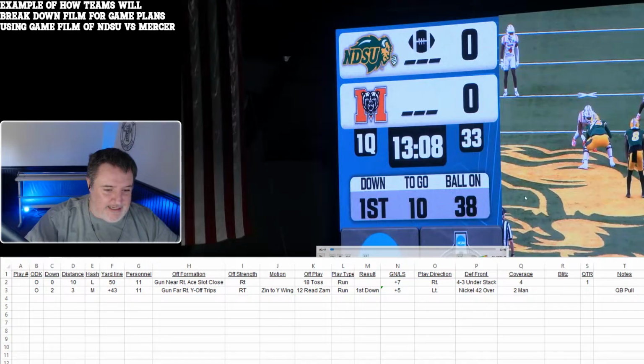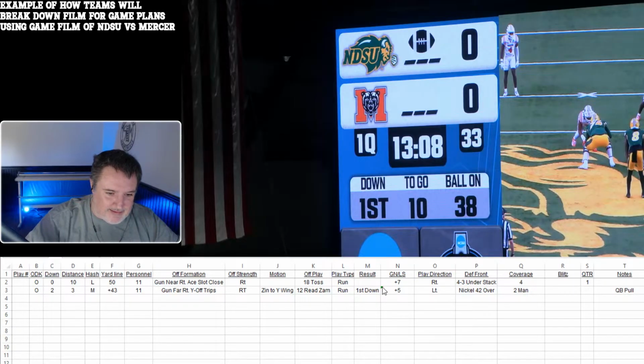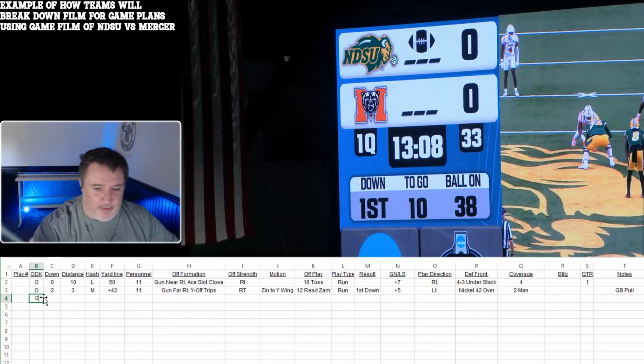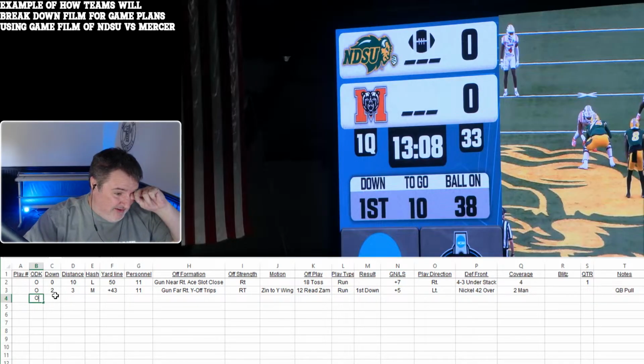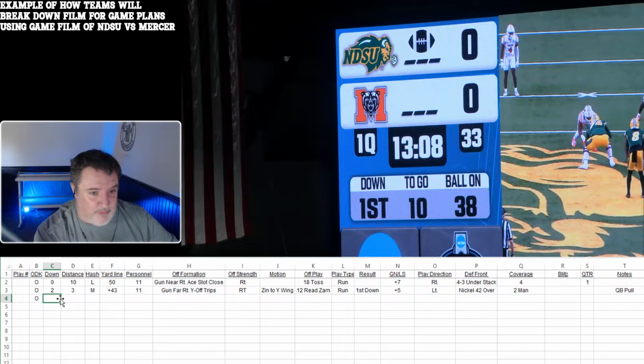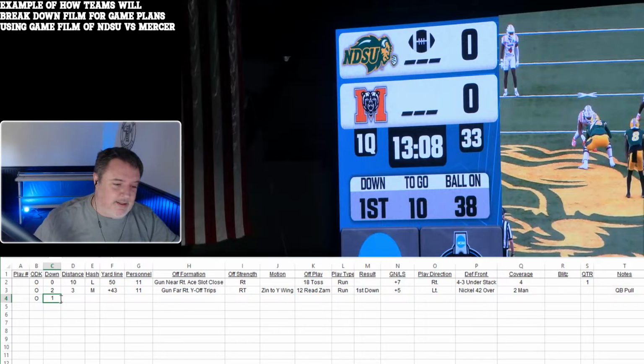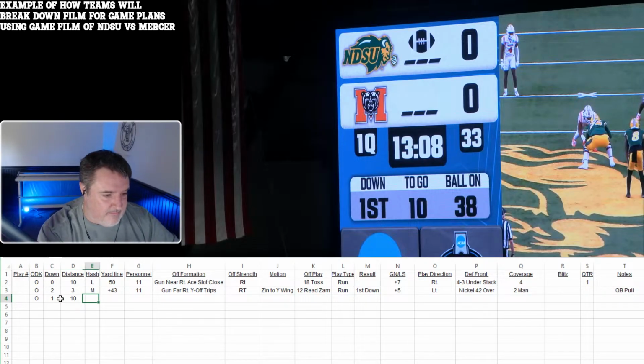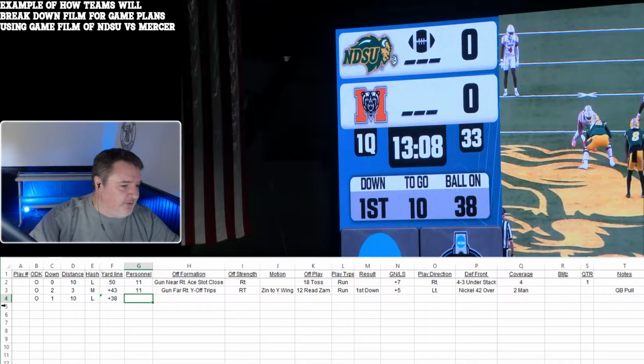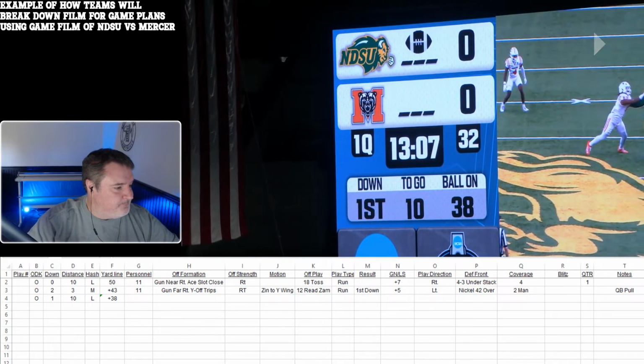Okay, so the ball's on the 38. That means plus 5 was correct. We'll just ignore those errors. Because it's their offense, the down is first. Remember, we start off each new drive with a 0, so now it's 1st and 10. The ball's going to be on the left hash because he got outside the hash. The ball's on the plus 38. So let's go to the next play.